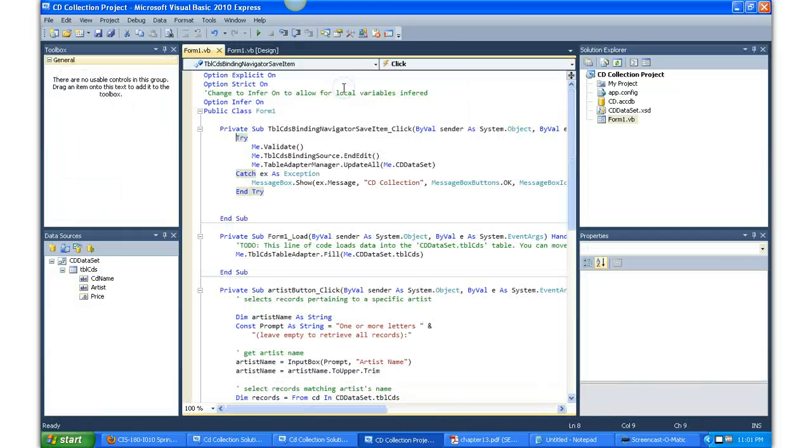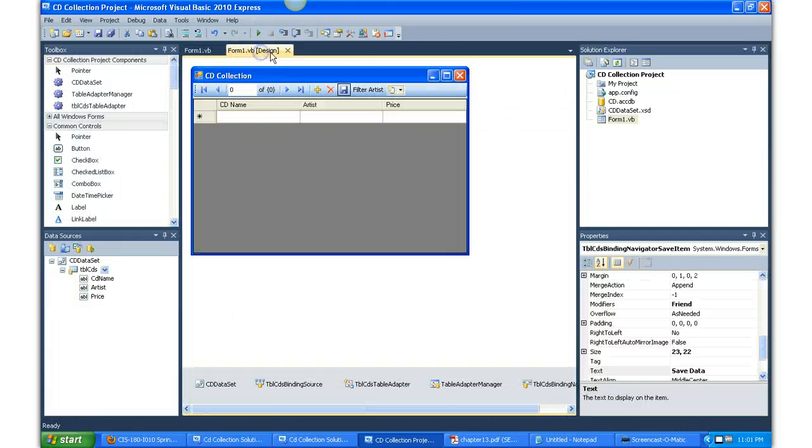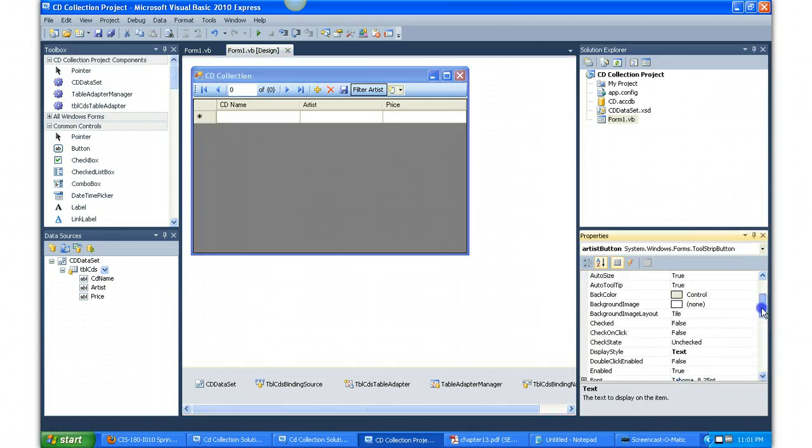You're going to add a try catch and the save button. You're going to add a new button. You're going to call it filter artist, but if you want to put filter artist in there to make it clear for the user, that'd be fine. Once you add any blank area on here, it allows you to add a new menu all the way across each time you add a new menu. This is a button. All you need to remember is you need to change the display style to text, and filter artist for the text property and artist button for the name property.